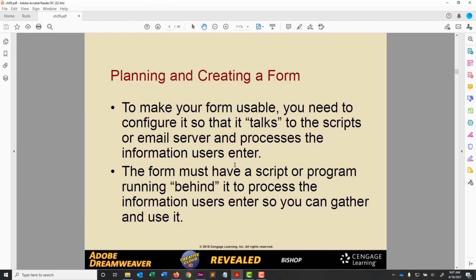To make your form usable, you'll need to configure it so that it talks to the scripts or the email server and processes the information the user enters. The form must have a script or program running behind it to process the information users enter so you can gather and use it.